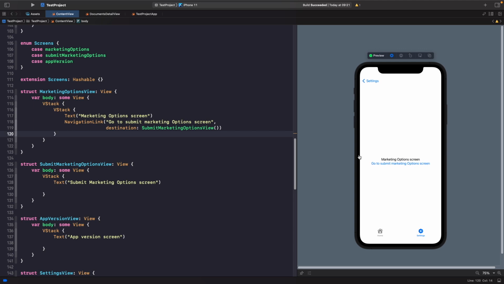So that's a nice touch you get when you're using the system's navigation. So now that we've looked into that, what I want to do on this submit marketing options screen is see how it's possible for us to go back to the root, which is our first view, the settings view, or just pop back one screen by using our source of truth. So in our view, let's add in two new buttons.